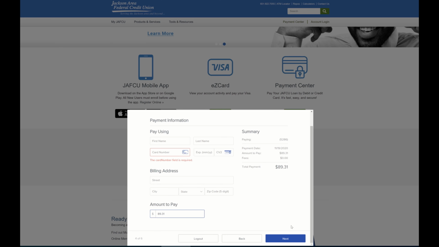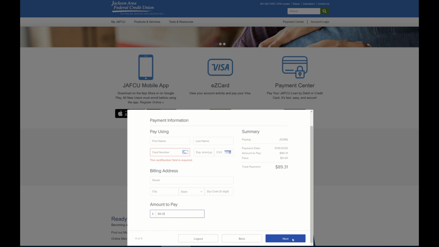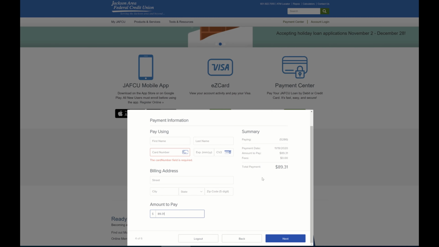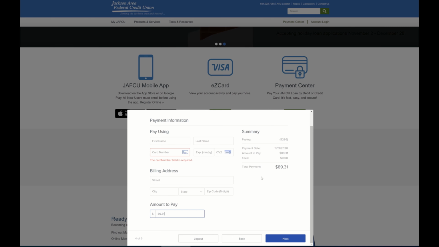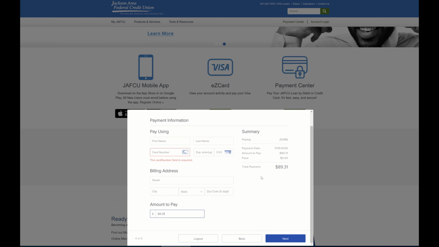Once you've completed this information, click Next. It will ask you to confirm. And once you've confirmed, then you submit your payment. Once you submit your payment, it will give you a confirmation number. And you also have an option to have the confirmation number emailed to you.